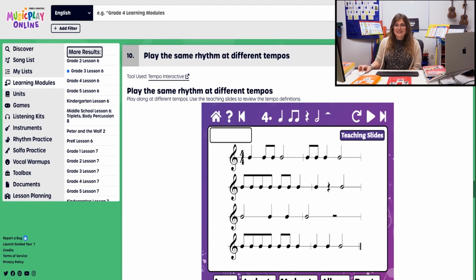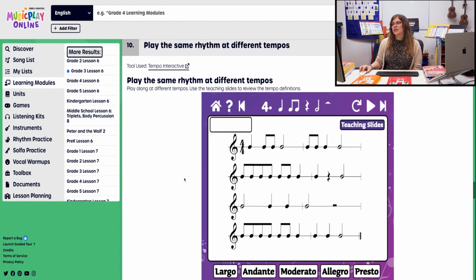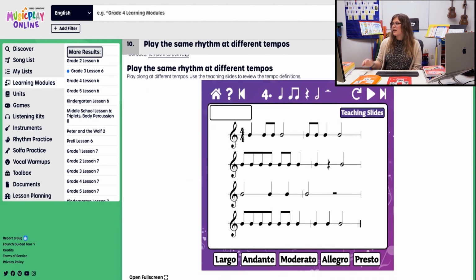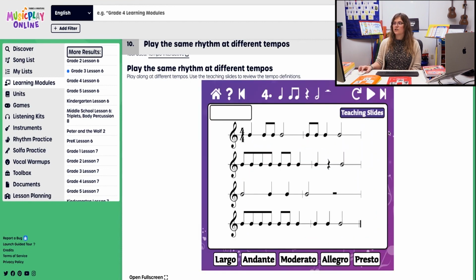And following the tempo, we go right into the interactive. So play the same rhythm at different tempos. And here, again, we use the half note that we already talked about in the Viennese musical clock. If your students need a review of what these tempos mean, just click this little button, and these teaching slides pop up, and you can go through the tempos that are talked about in this level.